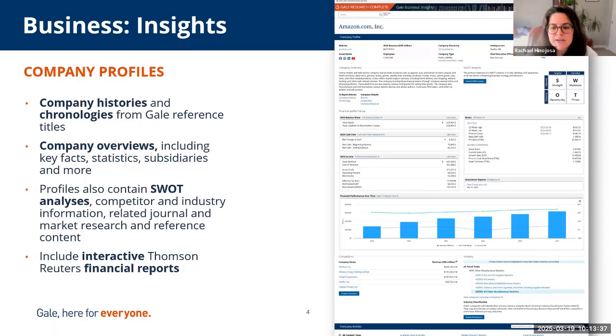You can also find related journal, market research, and reference content. If you were to scroll down this page, for example, there'd be a section with related articles, organized both by relevance and date. So what are the most recent articles being published about Amazon? What are the most recent market share reports, investment reports, that sort of thing? They'll all be in that relevant content section.